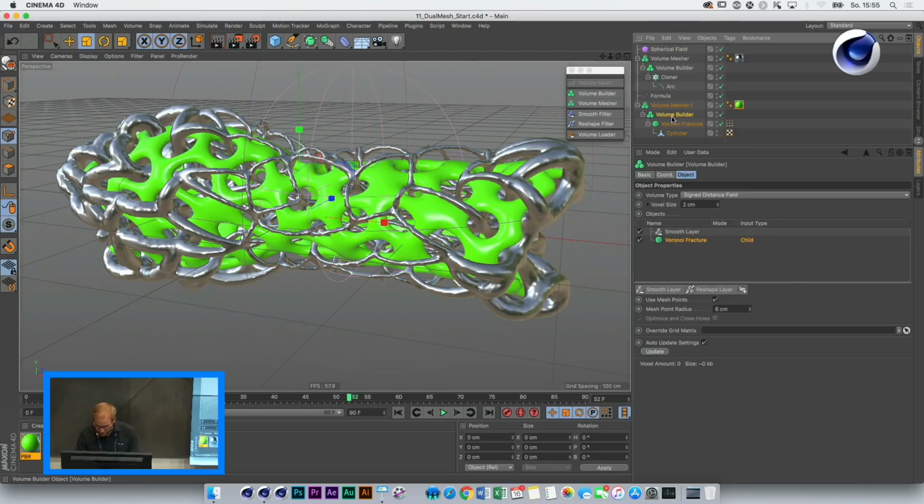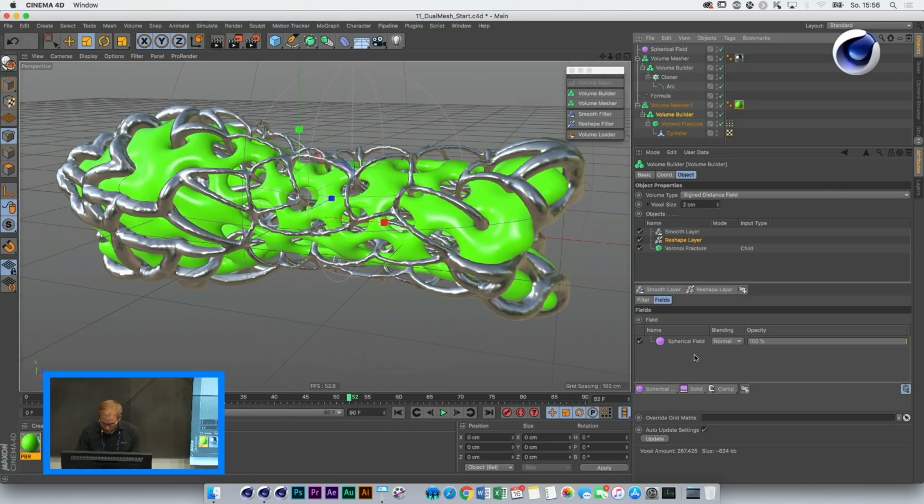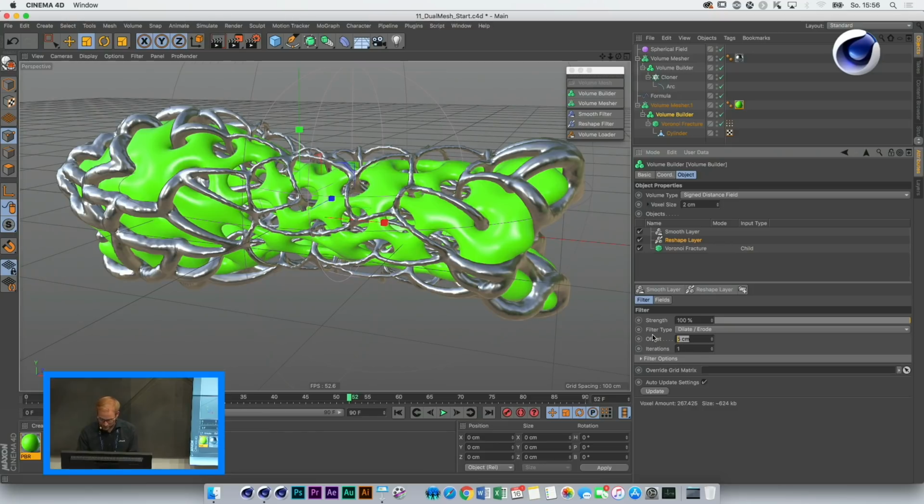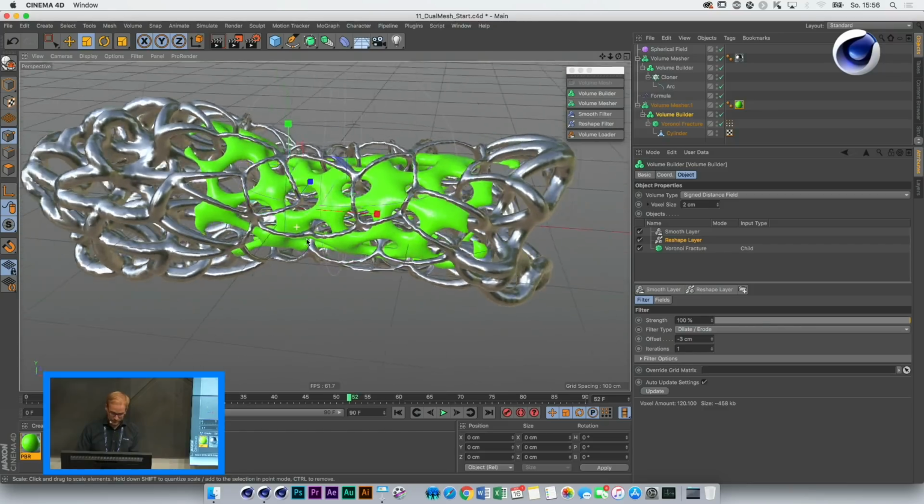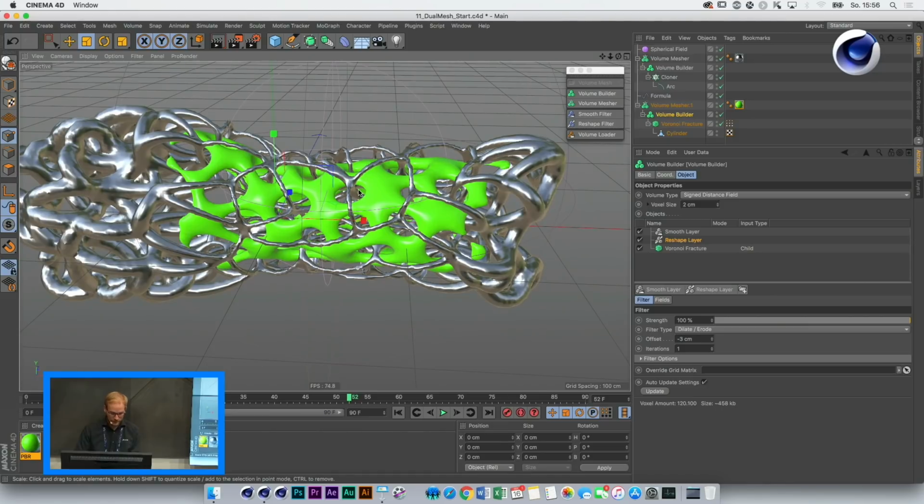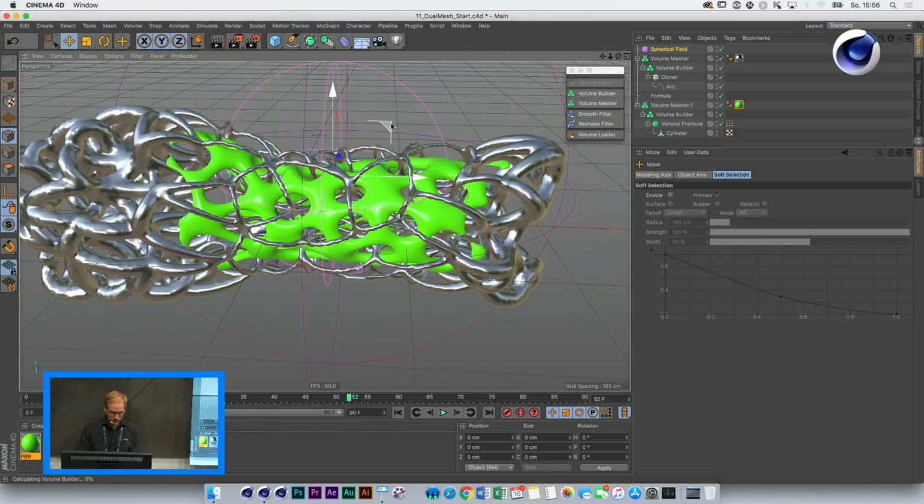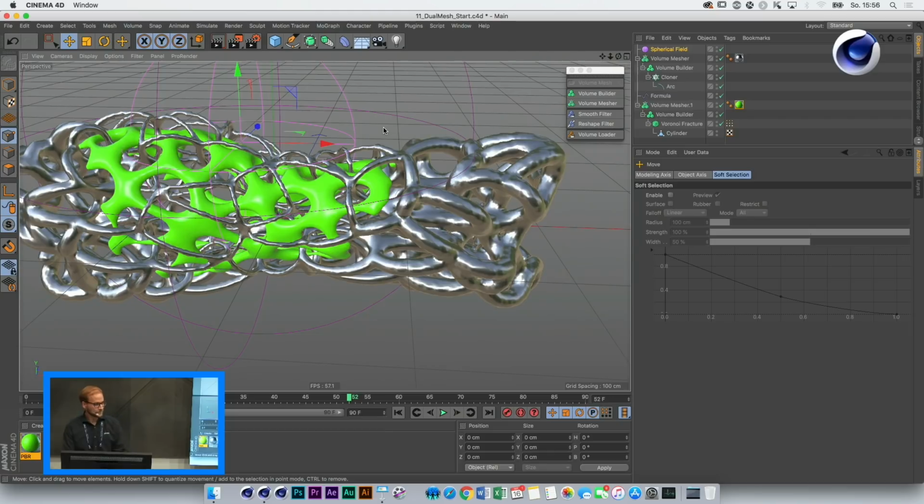Maybe also here in the volume builder of the green object, let's add another reshape layer, and let's bring in the very same spherical field. But this time, I want the reshaping to be negative, like -3, and then you've got this underlying green object just in the areas where the wires here are thin. Okay, and now you can move this and create cool motion graphics with that, and it all reacts.